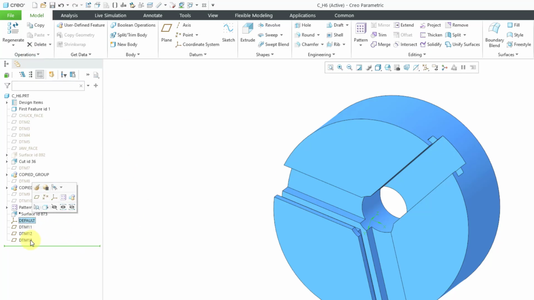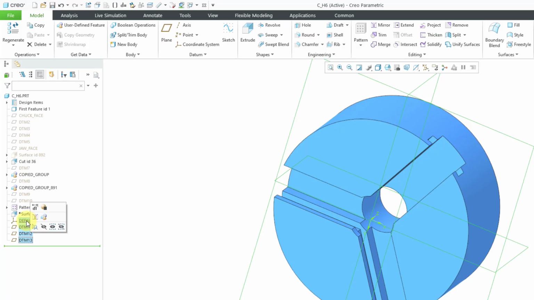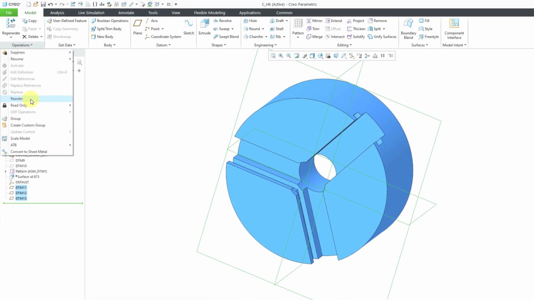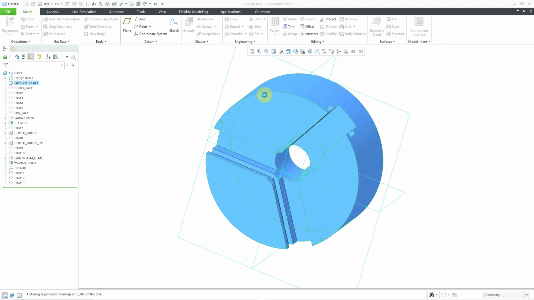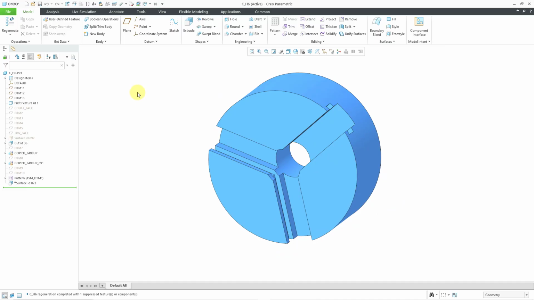Well, again, you can't drag and drop them all the way to the top. If I grab them and drag them, you'll notice again, we get that little red no sign. We can't get them all the way to the top. So let's use operations reorder. And since they were selected, they're already in here. Let's choose the new location to be before. And for my target feature, I will select the first feature ID 1 and then click the OK button. And now they are reordered.